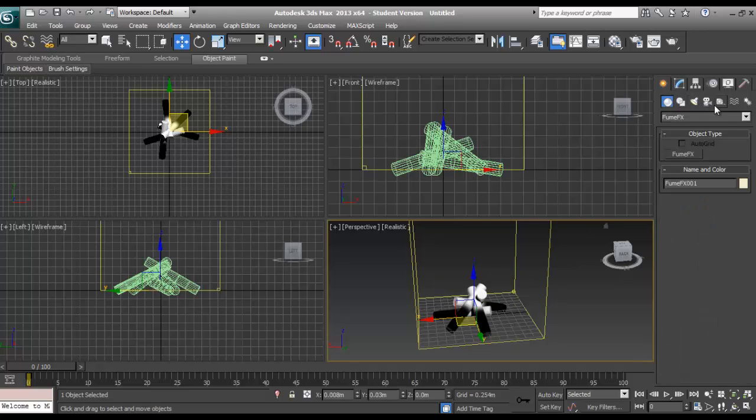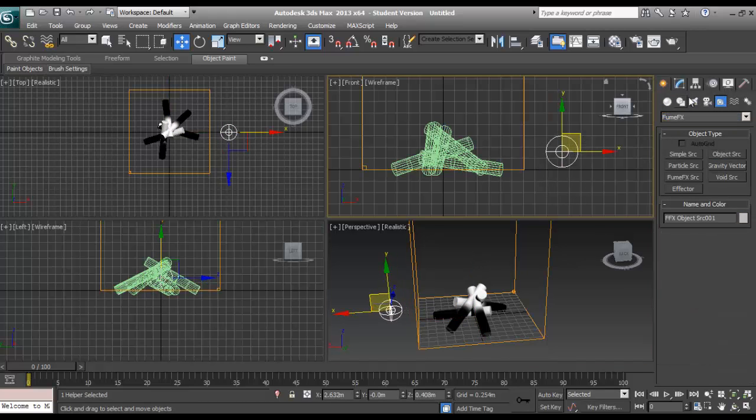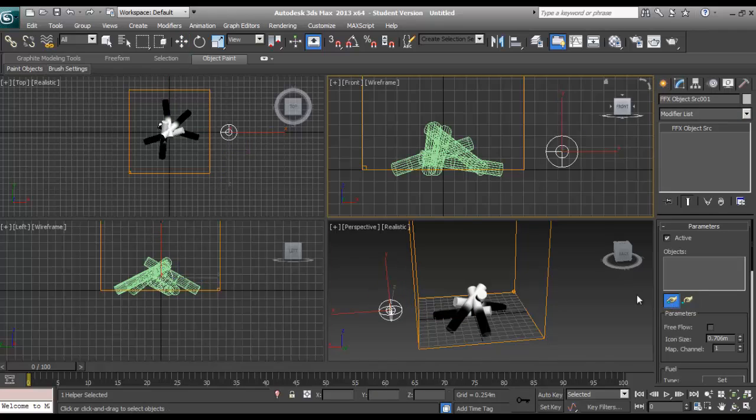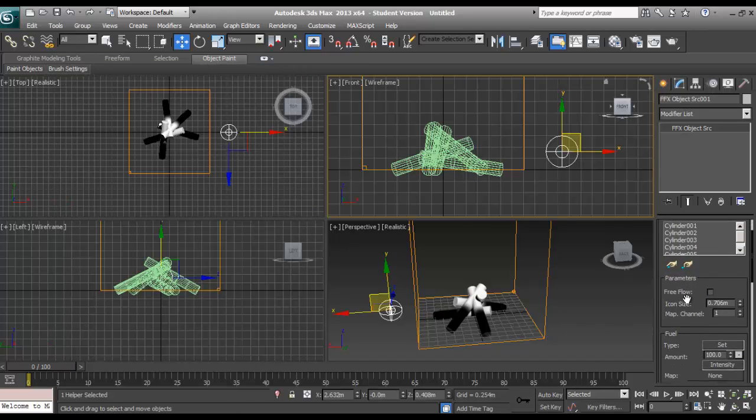And then we're going to go into helpers, FumeFX object source. We're going to drag it out, just move it around a bit. And then to save us time clicking on each one, we're going to press H. This brings up a list, and then you can just click and drag over all of them. Boom, we've selected them.